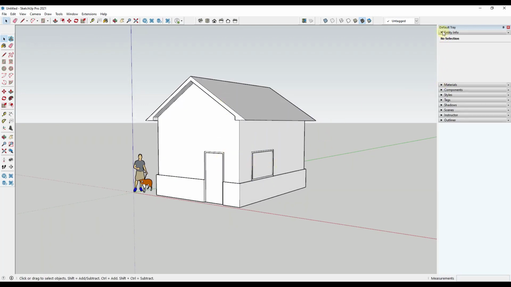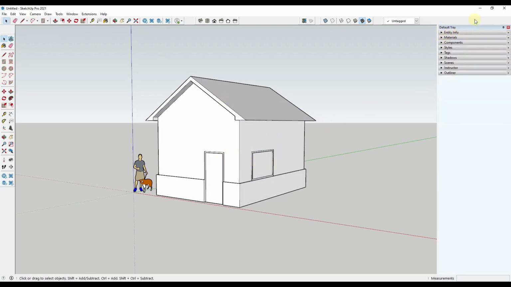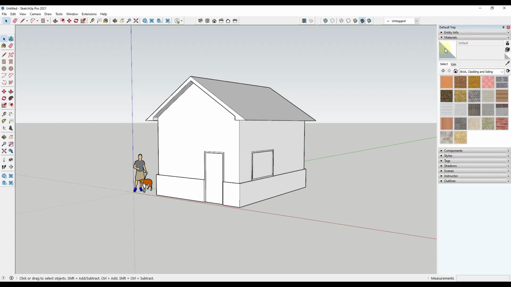So the last thing I want to do is I want to add materials. And so the materials section can be found over here in the materials part of your tray. If you're on a Mac, you don't have a tray, you have Windows. So you need to go up and find the Windows option and turn on materials.